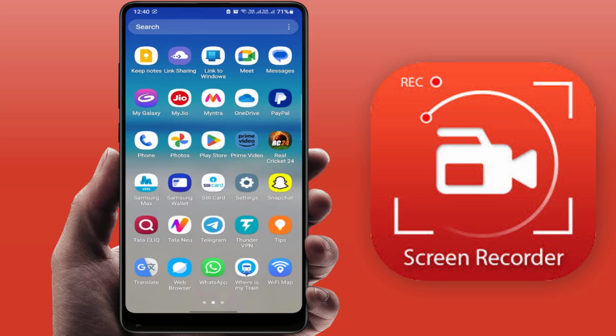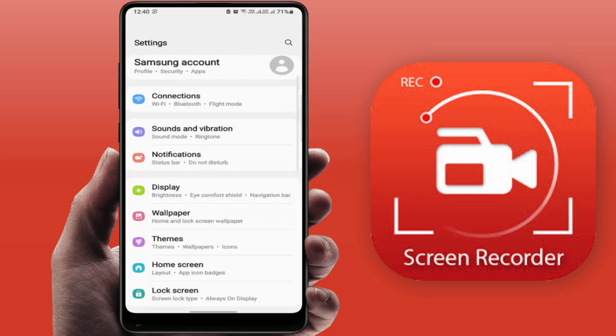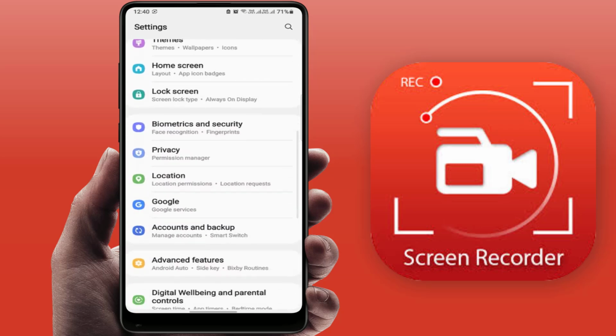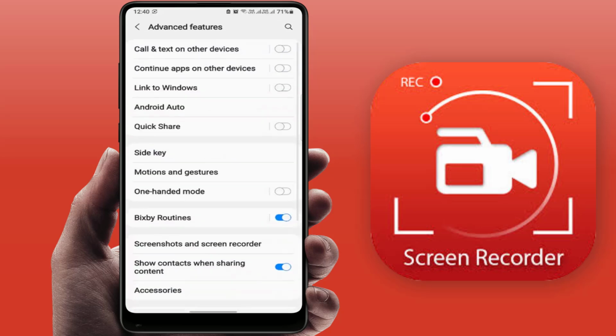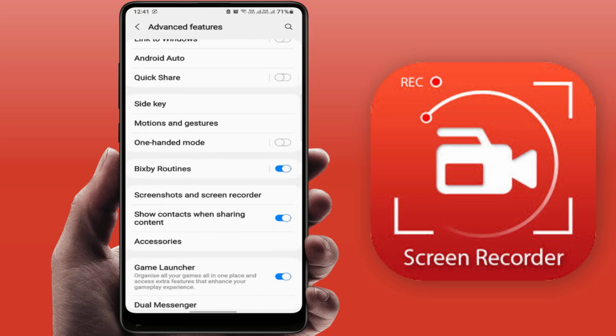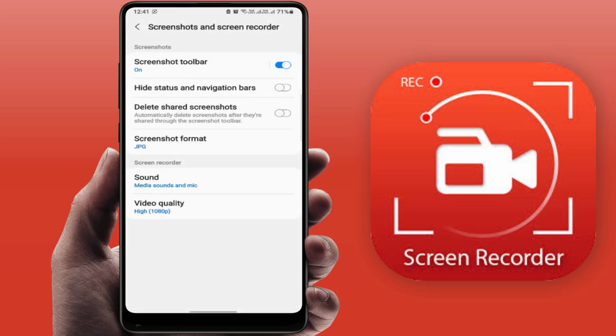Okay, so just open the phone settings like this. In the phone settings, scroll down and find Advanced features and open it. Okay, like this. And here, guys, scroll down and find Screenshots and screen recorder. Open it like this, and here you can get the option Video quality.